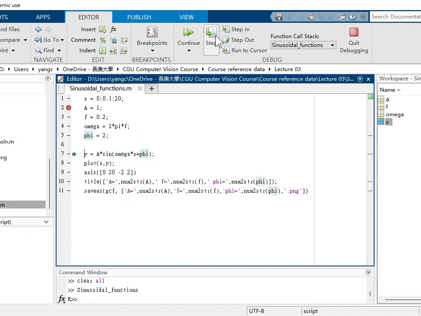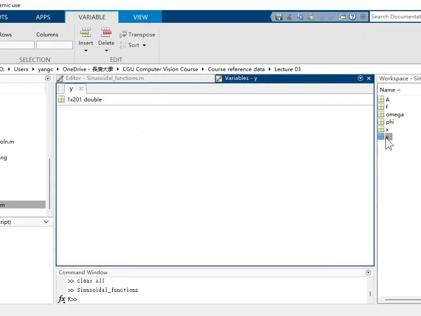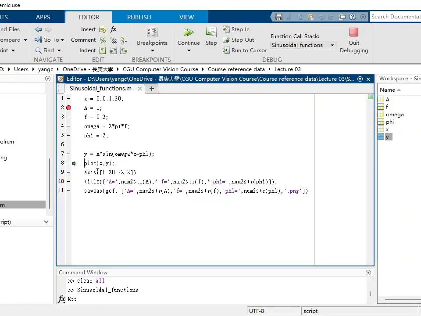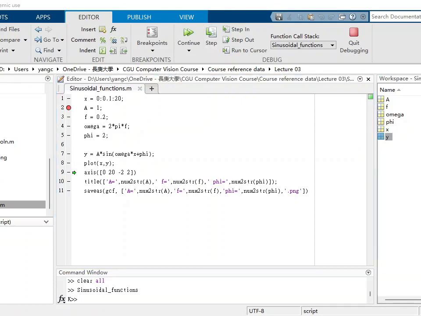And then create phi. Then, what is y? y is the output for x. So given x, I use the sine function with the angular frequency times x plus phi, and I will get y. Okay, so I will get my y here. It's also an array with 201 elements. Then I plot x versus y. So this is the convenience of using MATLAB. With just a single script, we can create a figure like this one.